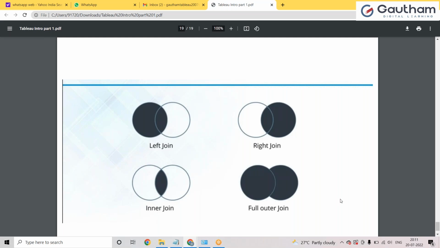And coming to the full outer join, whatever data is present in table A and table B will be present and sitting in our data source page. This is the overview of what all it includes. If I were to cover every topic here, the overview itself would take a lot of time, so my demo will not go into that much detail.